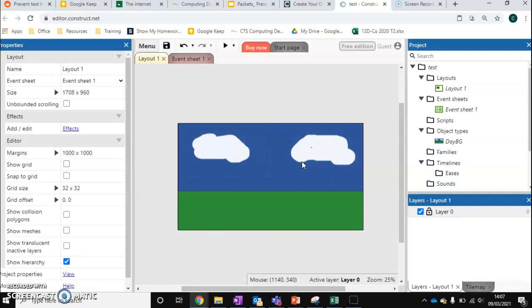Depending on the size of the level, this might be a better option than having to recreate a very, very large background. So this is our background. This is how you create a background. Next video, we'll be looking at creating a character to go into this world as well.